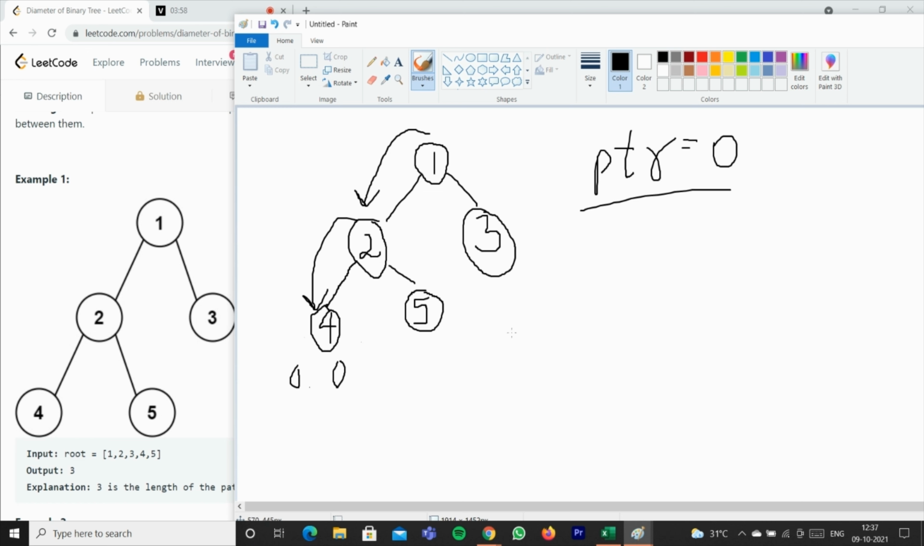But if it's not greater than that, basically what we'll do is just return 1 plus max of L and R. Whatever the max between L and R is, we return it, adding 1 to it. So in this case, we have 0 and 0.